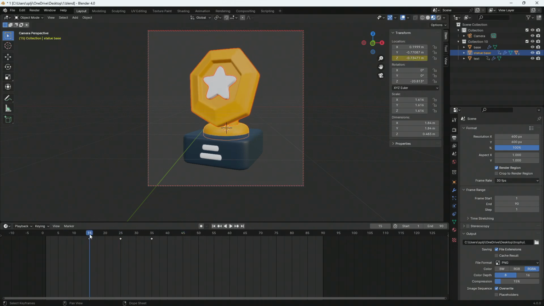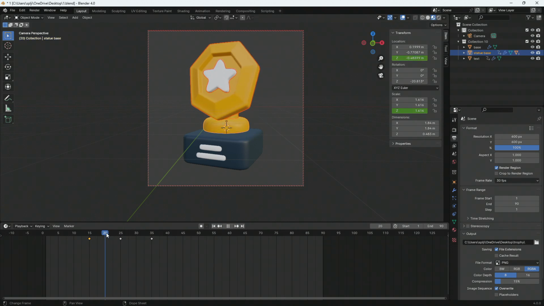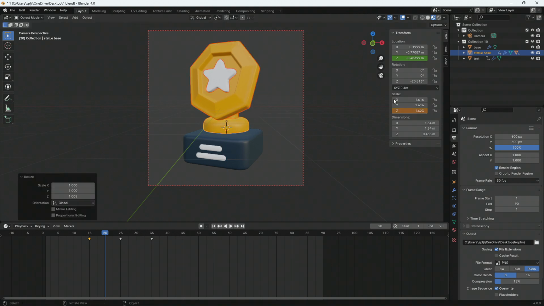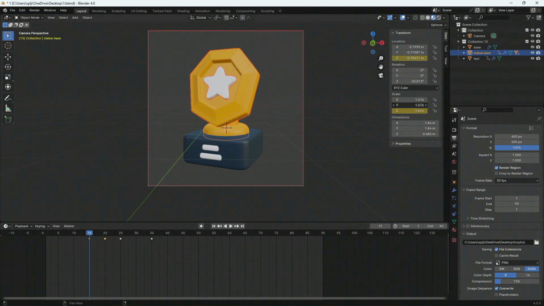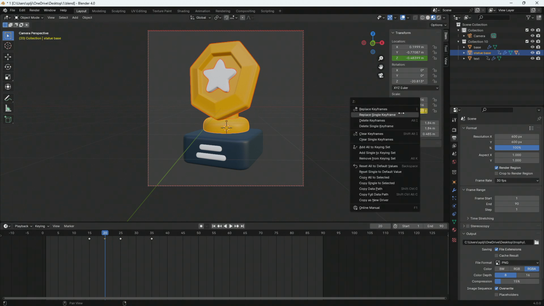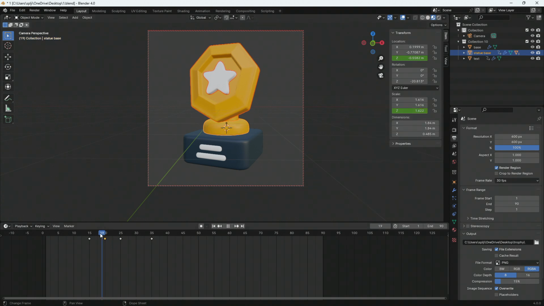But what I want to do next is I want to play around with scale. So here I will go scale, Z, right click, insert single keyframe. Then go here maybe. I will go SZ and then just nudge it up just slightly like so. Right click, insert single keyframe. And then go here, copy this value from Z. Go to 25 and paste it here, right click, insert single keyframe. And we need to do, replace single keyframe. Let's do it like that.